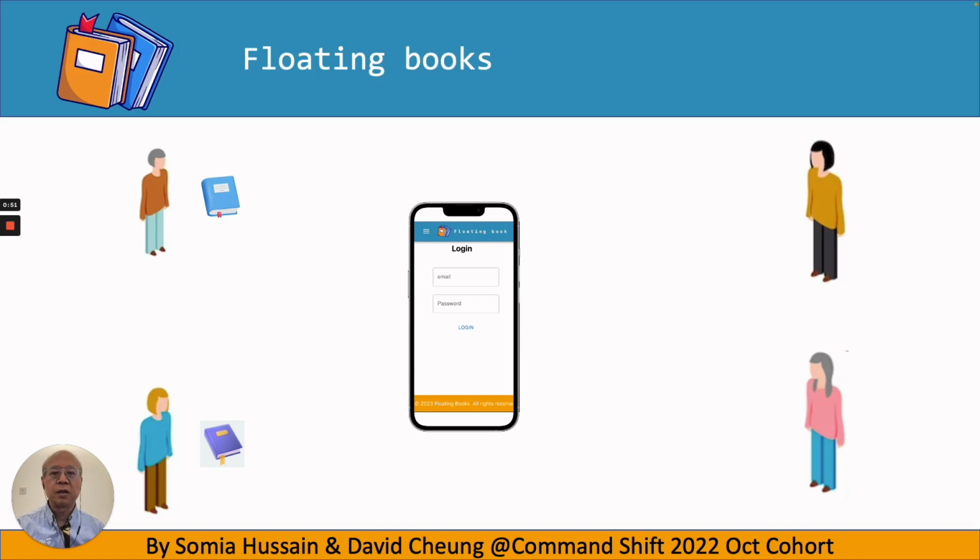This app provides a convenient platform to help people donate their books. People who want to read can register on this app, search for books, and order them. Now, Somia presents a demonstration of this app.